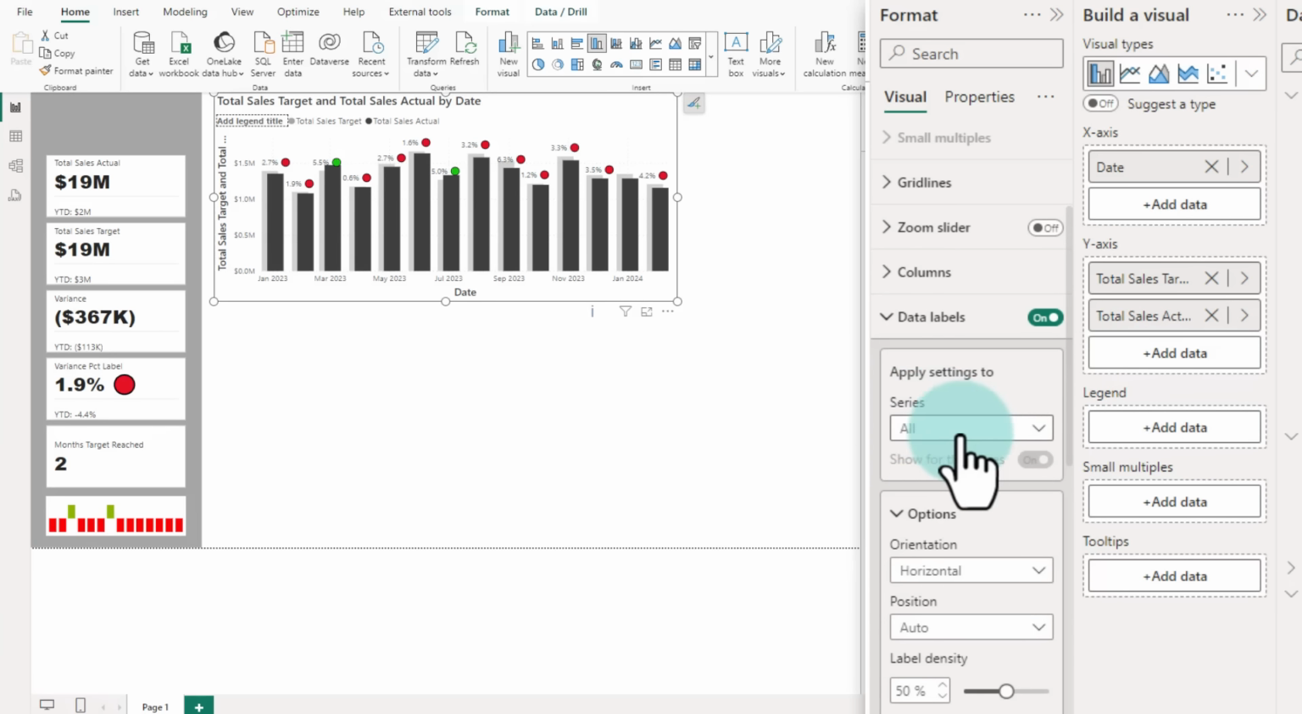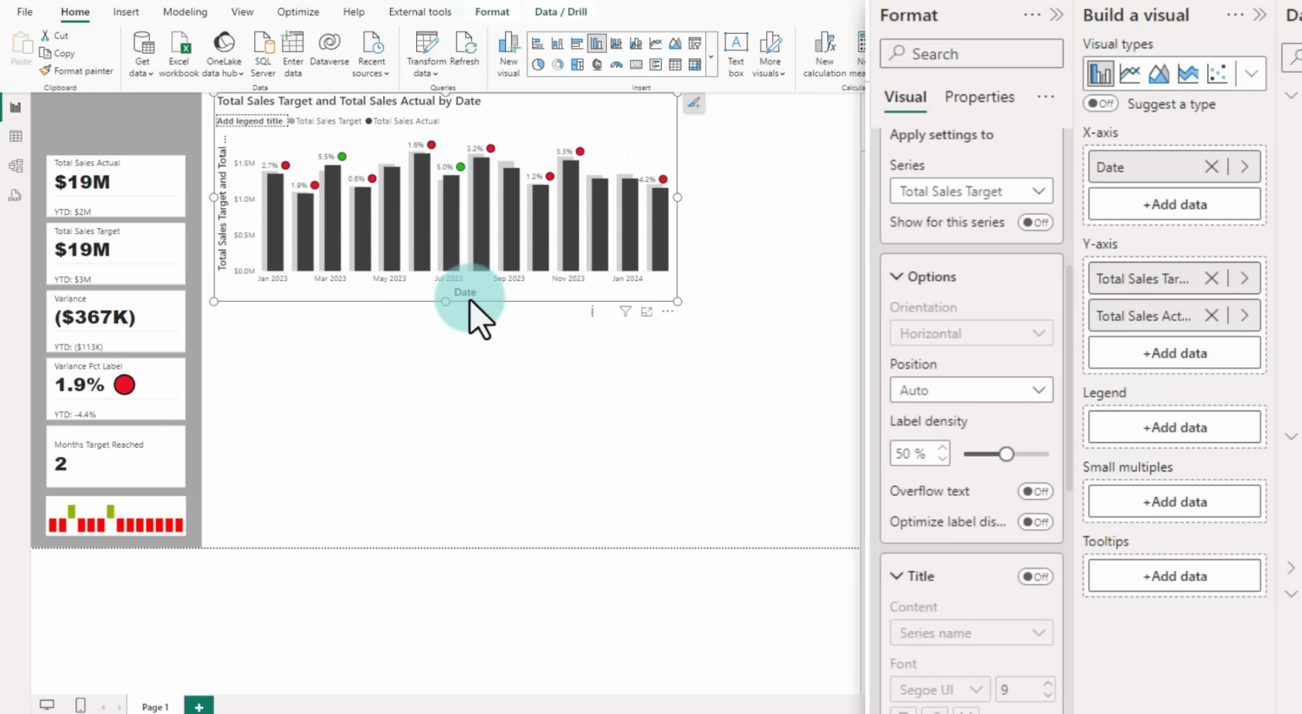The label, when you add to a stacked or clustered charts like this, it's going to add labels for all the series. So I'm going to select the target series and turn off labels for that, so that only the actual series has the labels. Let's adjust some of the chart axis formats and other junk that is already there.